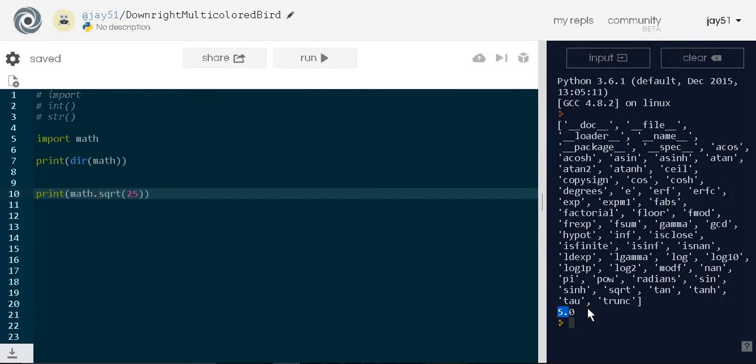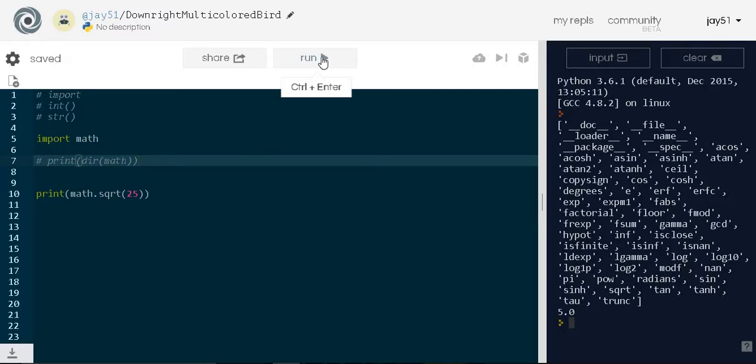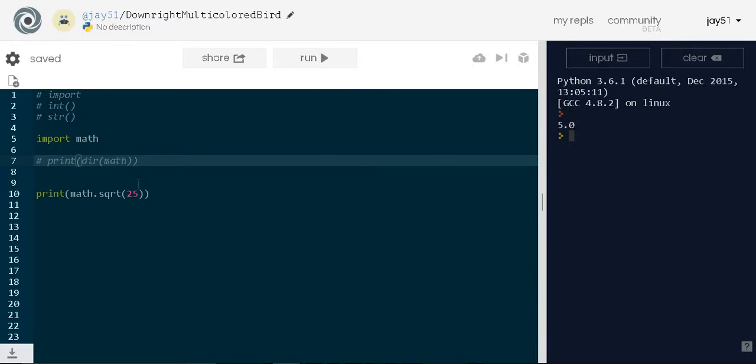As you can see, it printed 5.0, which is 5. That's correct. Let's comment this out so you can see. Okay, say this 5.0. One more thing you can do in here, if you don't want to use the math.sqrt, you can do something like this.